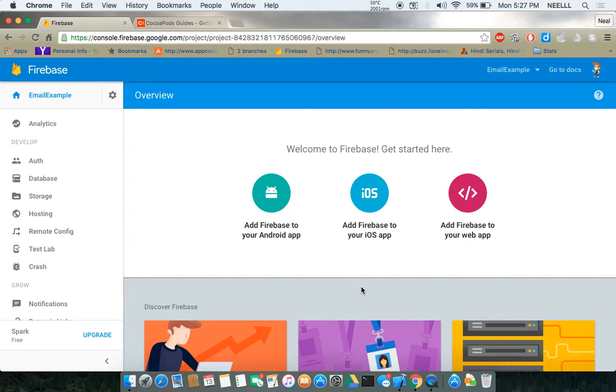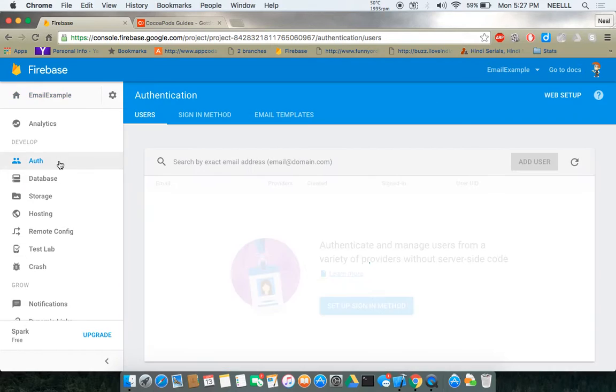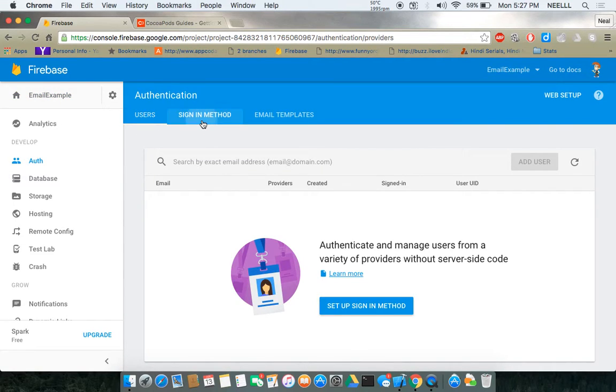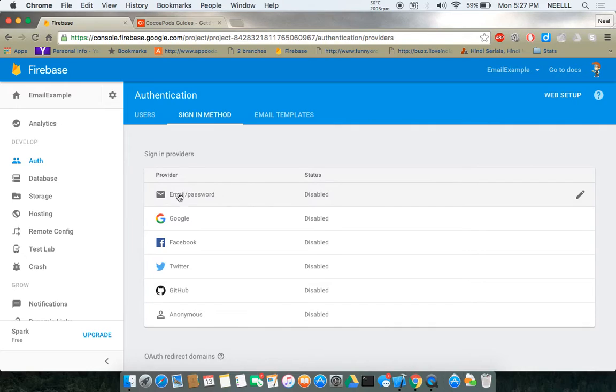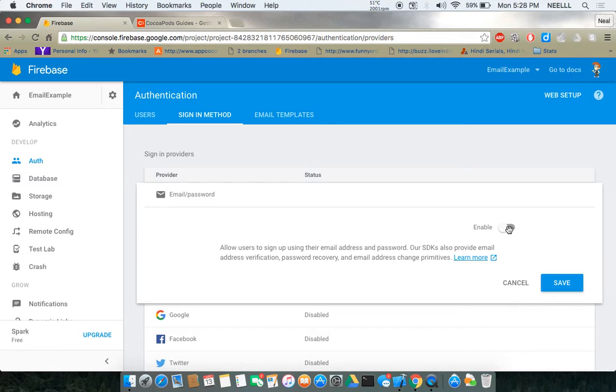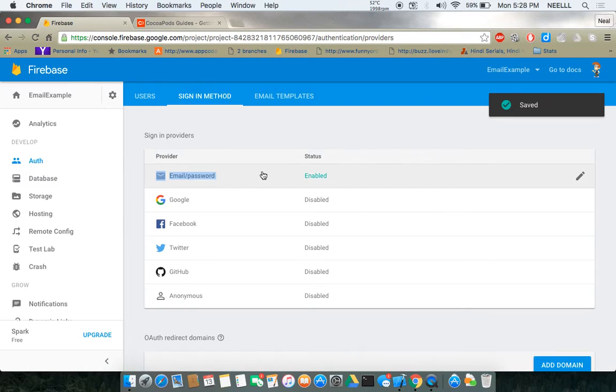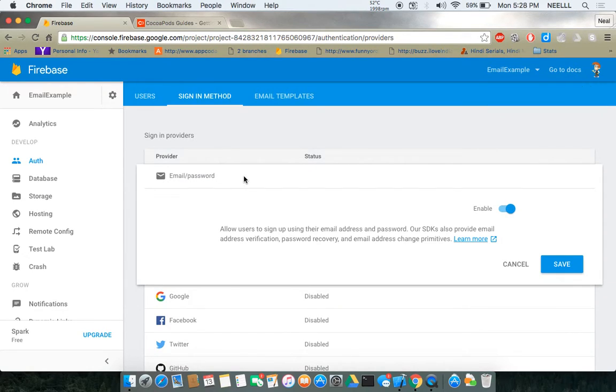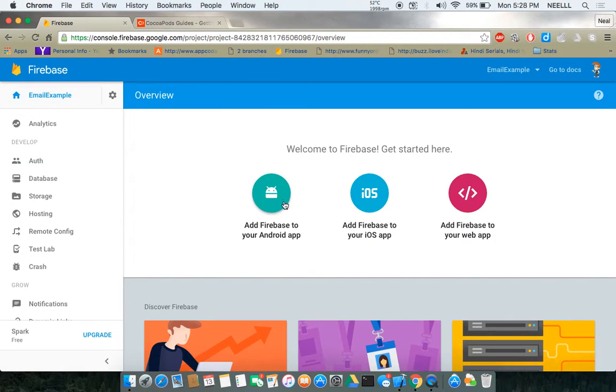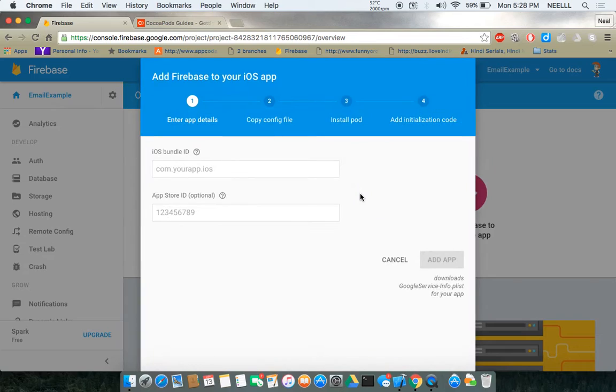Alright, so now once it's created, it's going to take you to its console, the dashboard. So what we're going to have to do is go to Auth and click on sign in method. Since we're going to be working with email address and password, click on enable, save. This will allow us to authenticate users with email address and password.